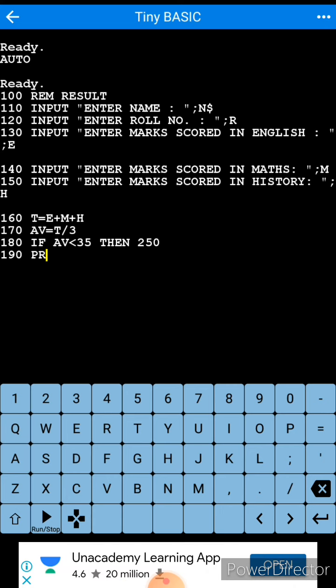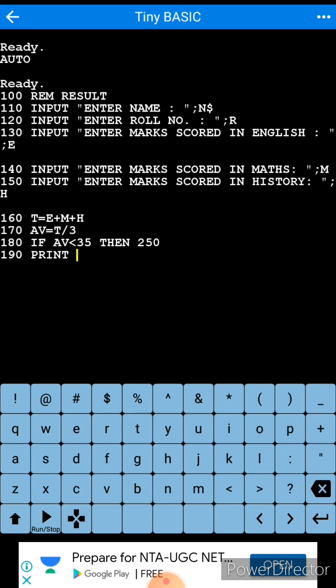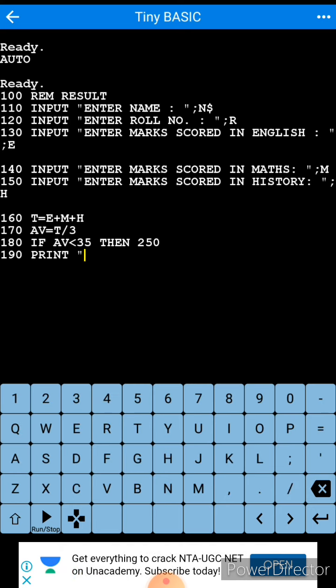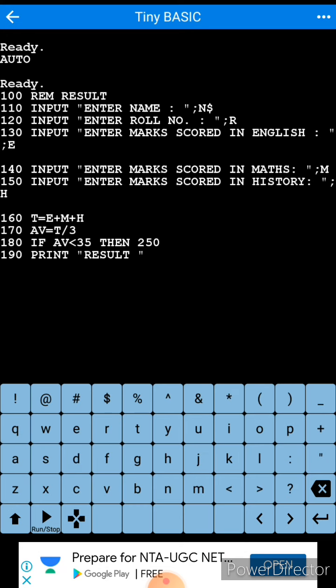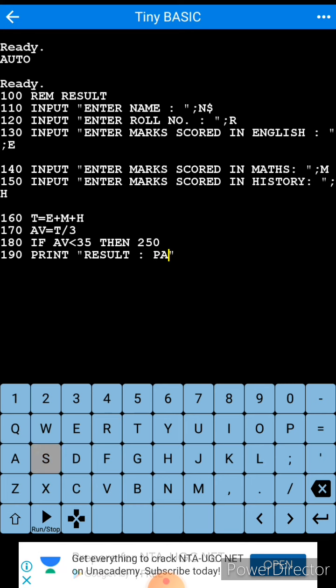So let's display his result. Print, then let's display within double quotation marks, whatever you type will be displayed on the output screen, right? So result, then passed. Okay, this much only. If you look at line number 180, there is if AV is less than 35, then 250, isn't it? Then we are making a jump to 250.